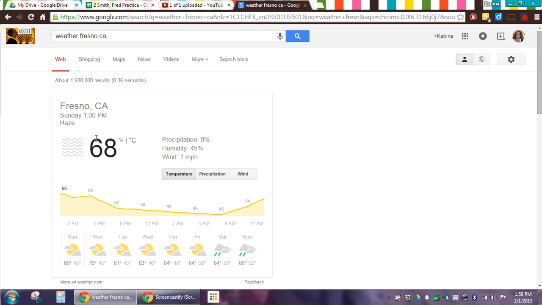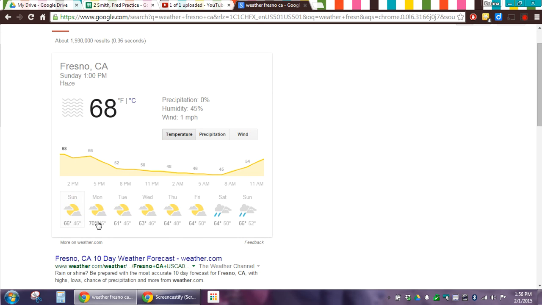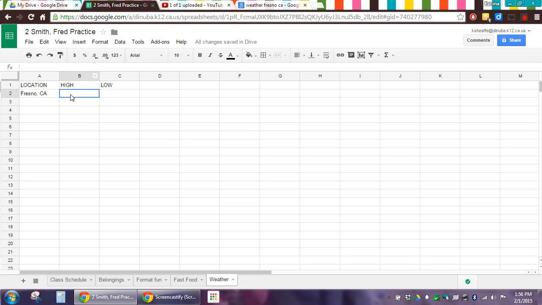This is your current temperature, okay? And then you kind of got to look down here for the highs and lows. So today's Sunday, so this is funny. It says our high is lower than our actual temperature right now, but that was the projected. So I'm going to go with 66 degrees is the high and 45 is the low down here. I'm going to take that back to my spreadsheet, 66 and 45. So 66 degrees is the high and 45 is the estimated low.